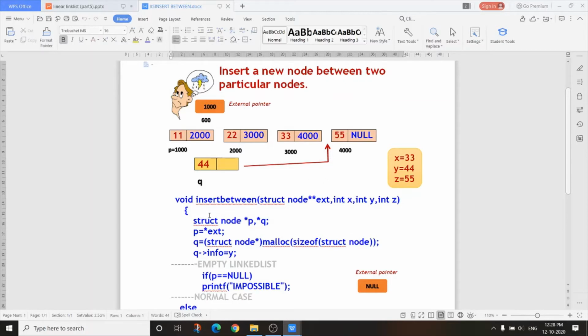Now struct node star p, star q. P can hold the address of any node. Q also can hold the address of any node. P equal to star ext means P is the starting address of this linked list, that is the starting node address 1000. First, what you have to do? First, we have to create the node. So malloc allocates at run time struct node size memory chunk and it returns the initial address of this memory chunk to Q. So what is Q? Q is the starting address of this memory chunk.